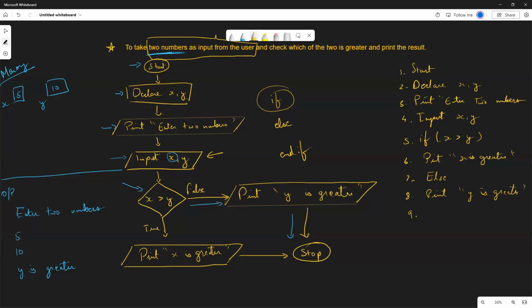Okay, and since we are done with if and else, we'll be ending the if. Otherwise, the algorithm will not understand where to stop. So we have to end this if in the case of pseudocode. And after this, we are going to stop the program, because that is all we needed to do. So this is how the pseudocode for the same algorithm is going to look.